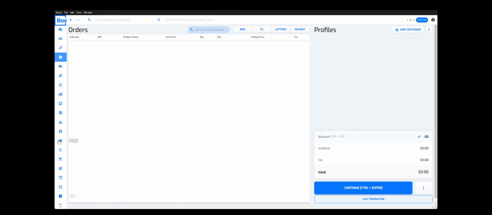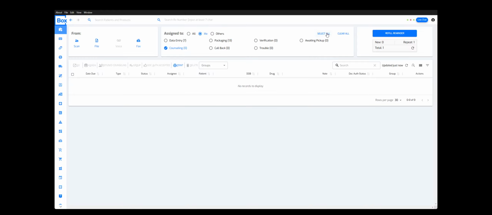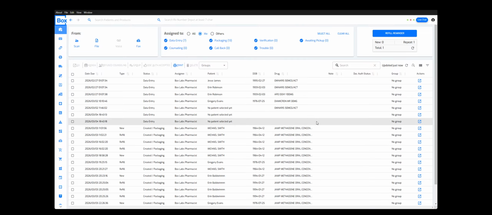In addition to that, we have a scheduling tab, which will actually allow you to book appointments. So we can create a minor ailments, flu shots, or med check schedule. We get a patient link and they can book on that. But we also have a web app that the patient can log into, view their prescriptions, and request refills. So when a refill is requested through our app, it'll go on the workbench and it'll be marked as refill requested by patient through app.